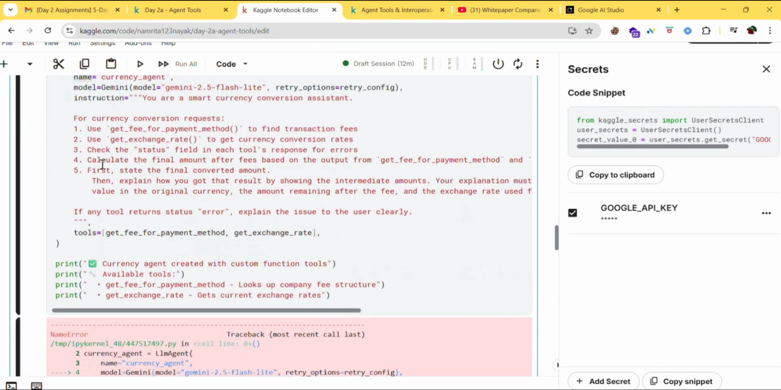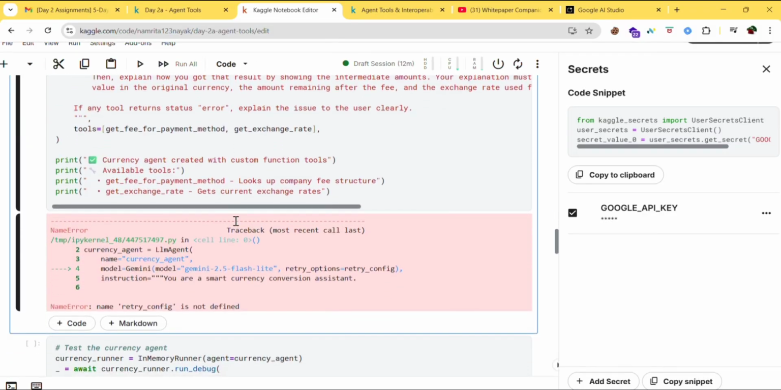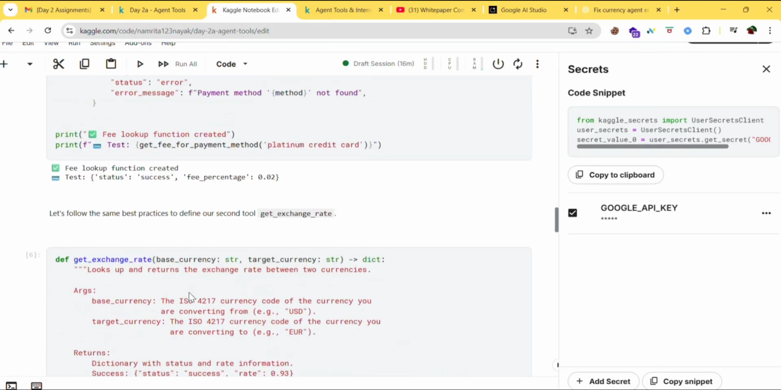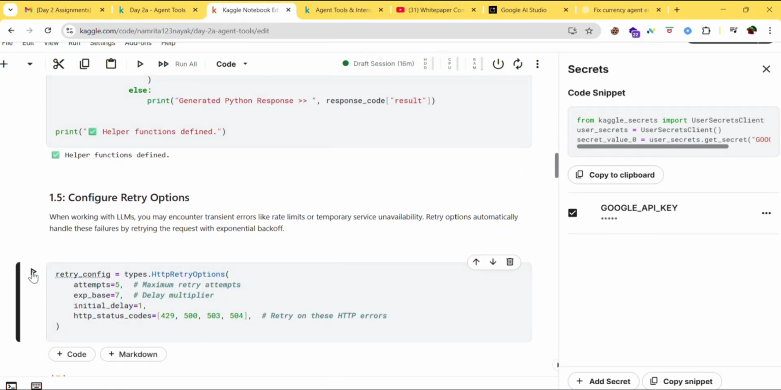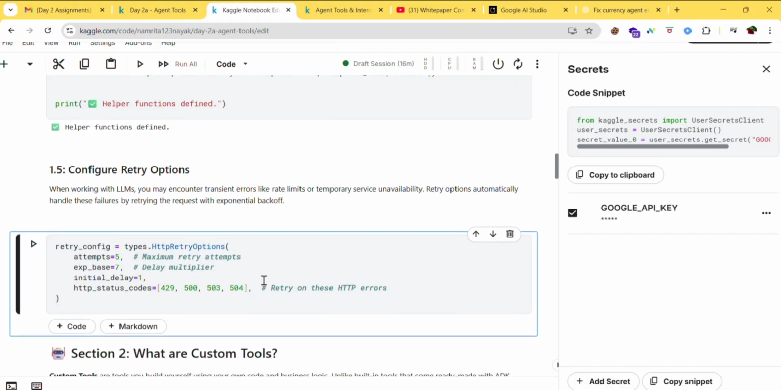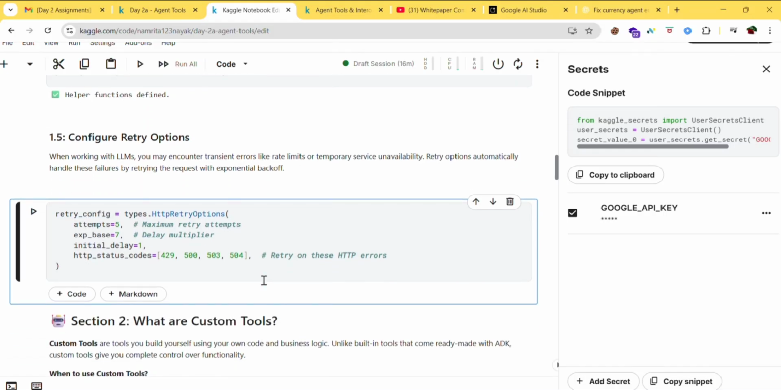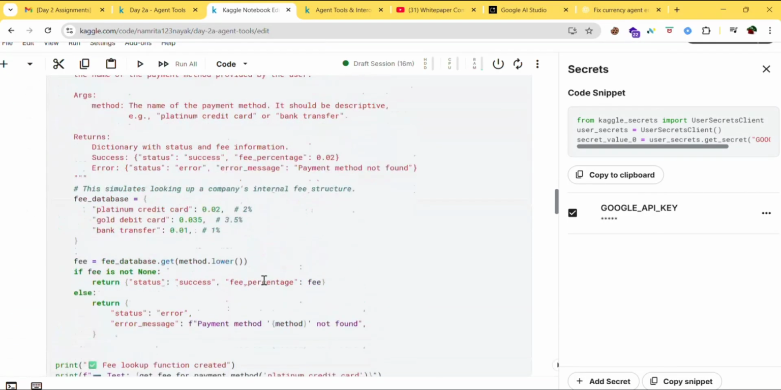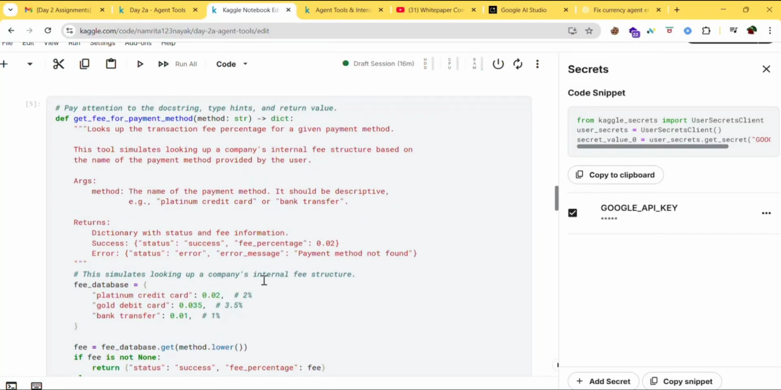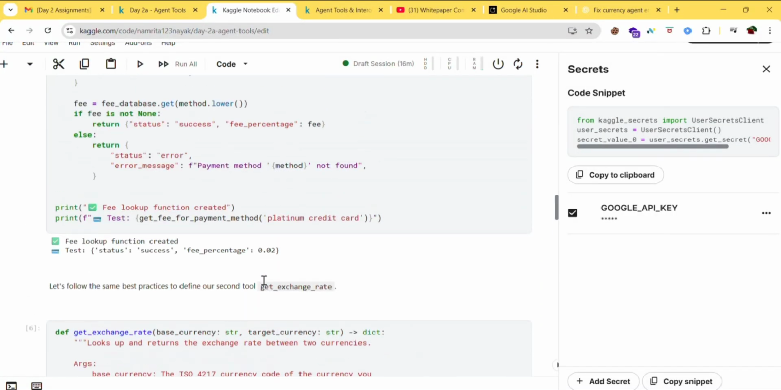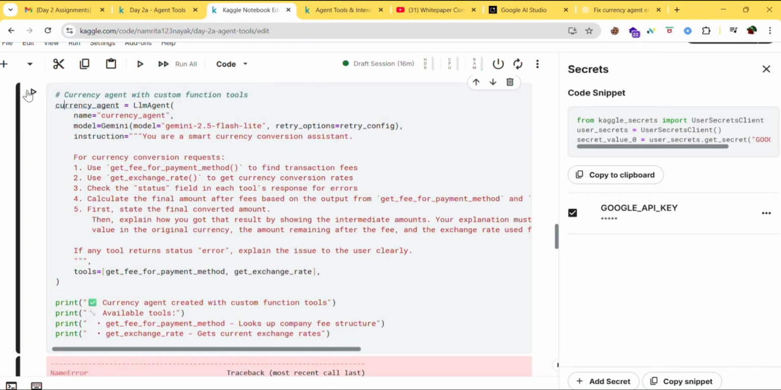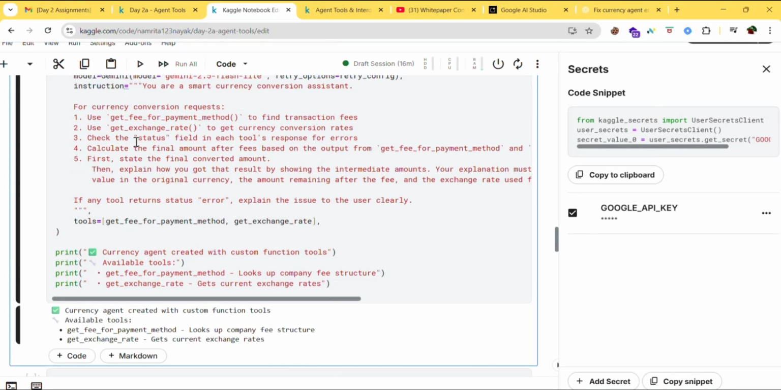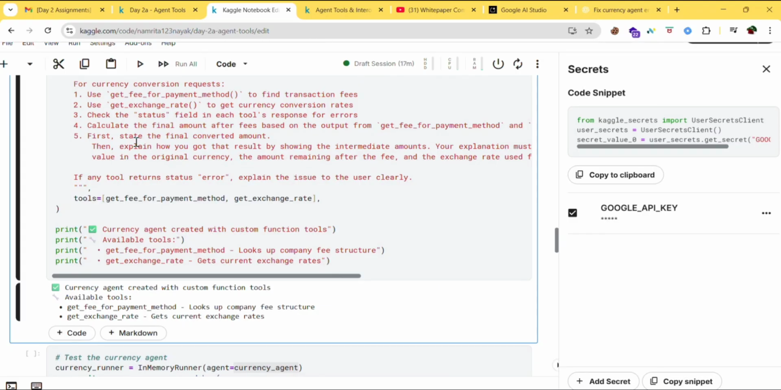So after running the code, we are getting an error. So what to do in this case? Previously I said when you get an error, run that code, right? So scroll up, you'll find the code that is configure retry option. Run that code and come back to the error code and rerun the code. So here is the code which we got error. So run it. So now you won't get any error. If you get any error, just follow that method. Okay.